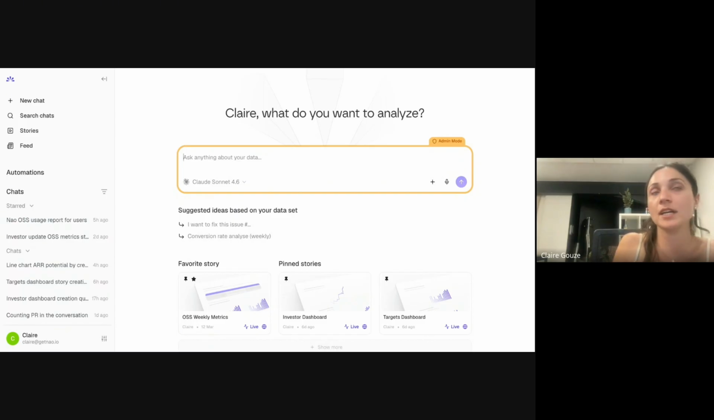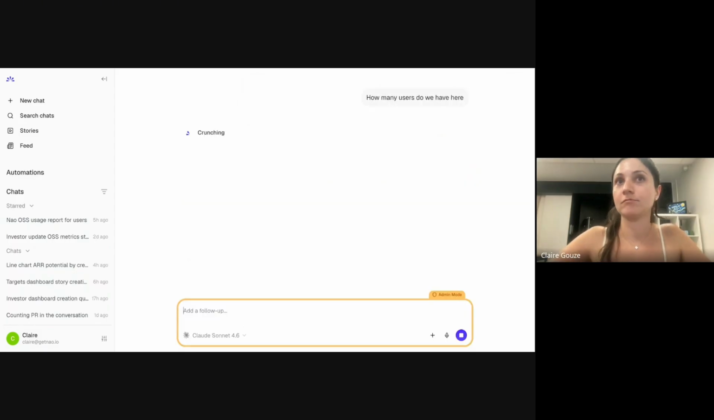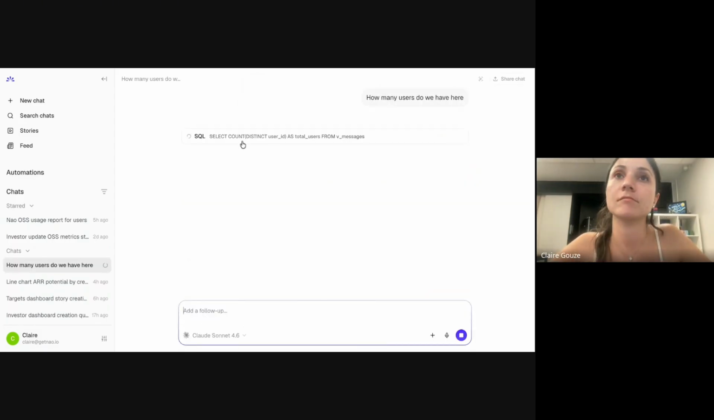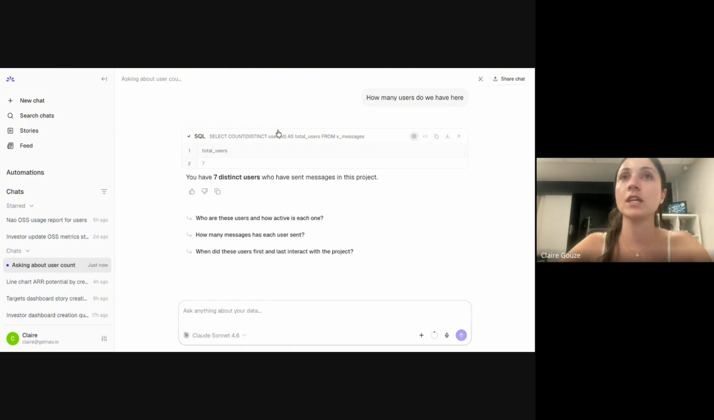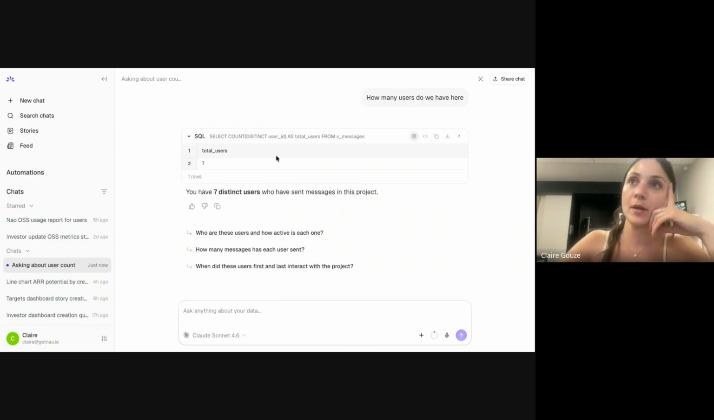When you are in this interface, it's like chatting with Now, but it's going to the data set of your own internal database. So here, for example, I can ask how many users do we have here? Okay, so here it went on my internal data sets on the database to tell me how many users I have. And then you can actually create stories.